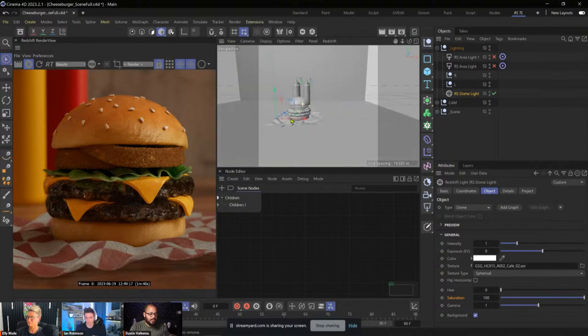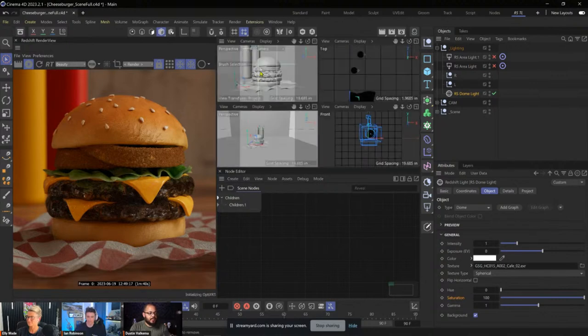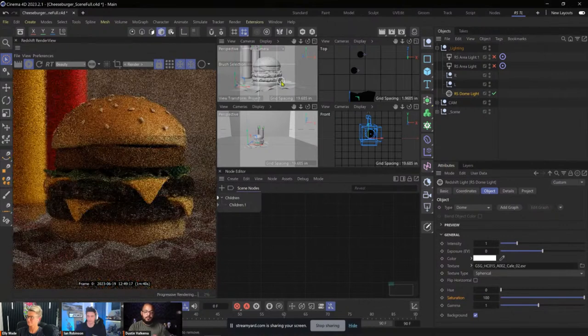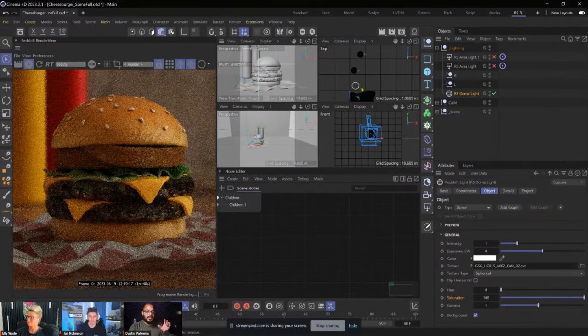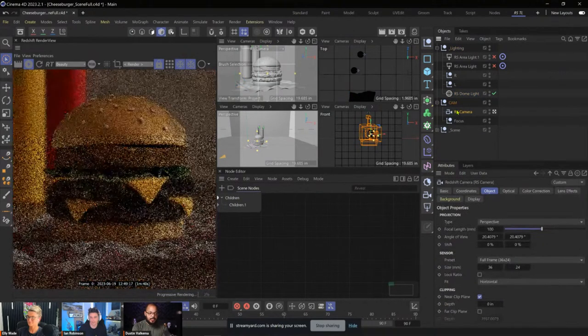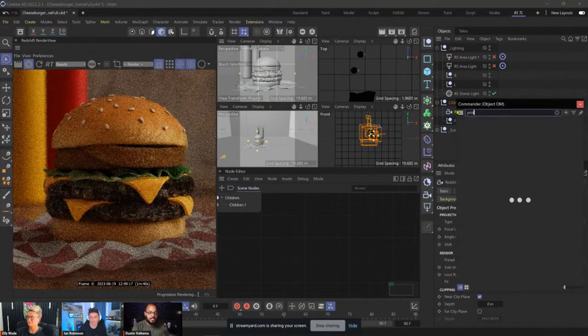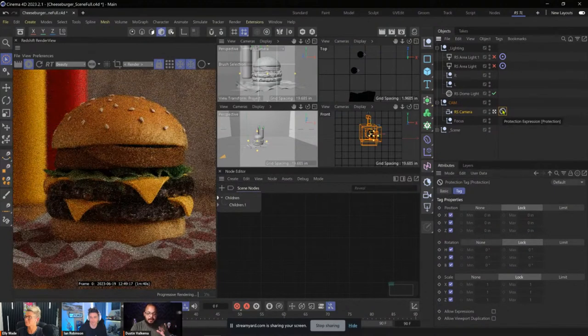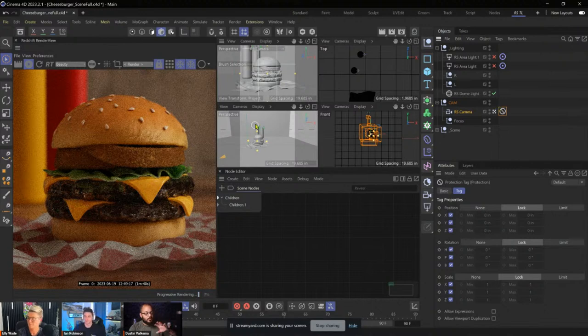What I like to do is set up my first viewport at the top here as my render camera. So I lock my camera down. I believe I have it locked, maybe not. We can put a protection tag on here so that I can't accidentally move that camera. Super important that once you get your camera, lock it in and then work in a different viewport if you're using the render view to view your lighting.